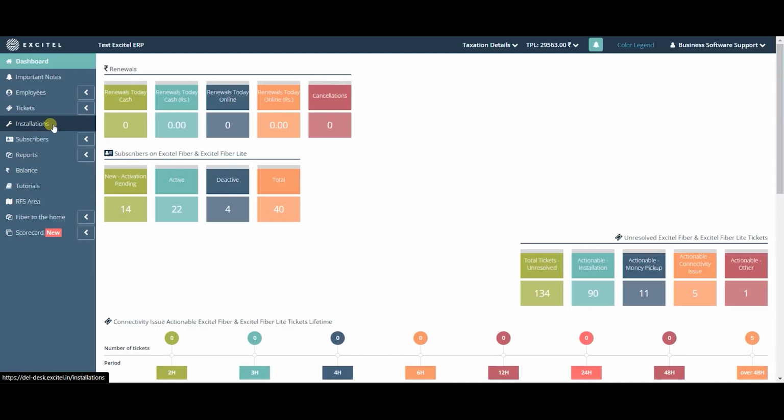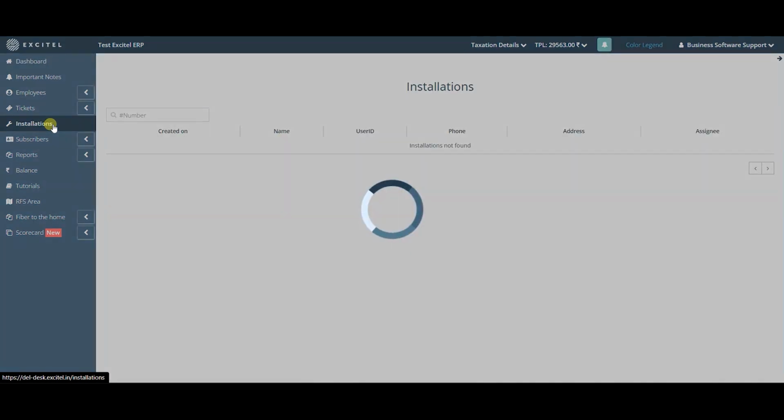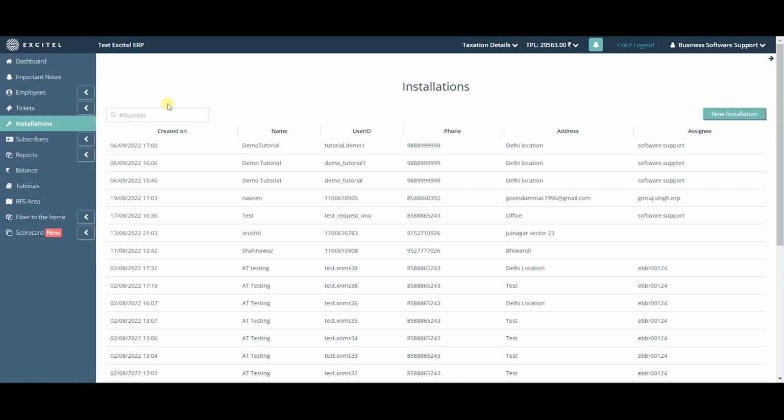ERP has to log in to the web portal with his unique user ID and password. Go to the installation module and here you find all the pending installations. Now click on the installation ticket which you want to install. I have opened the installation ticket.